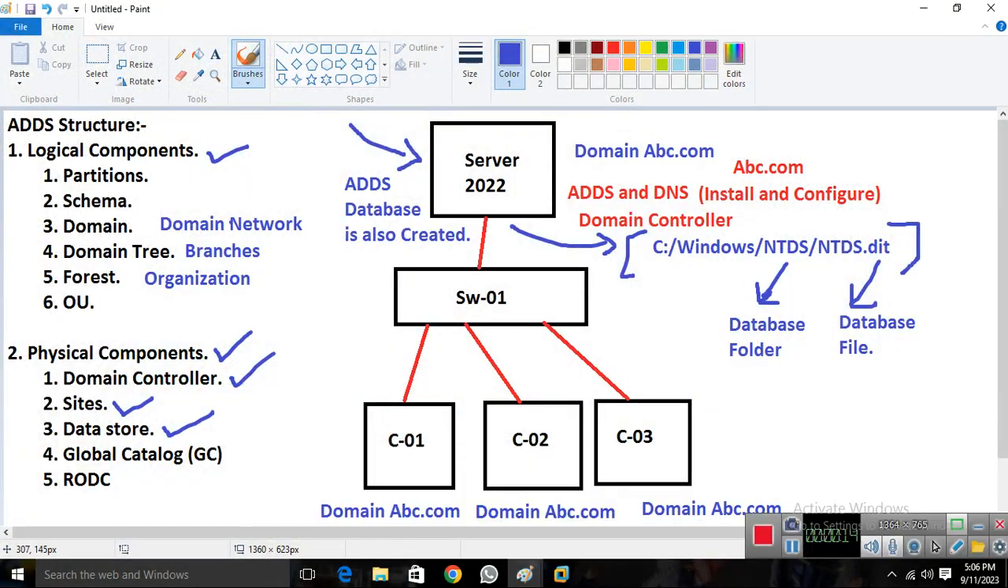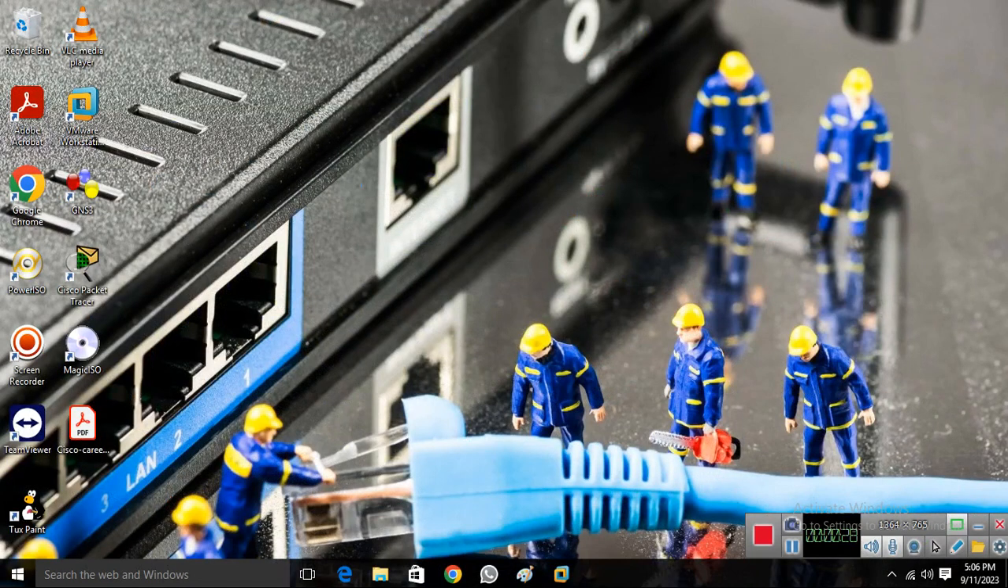Before installation of Active Directory, we covered these things: AD structure. We understand domain, tree, forest as logical components, and in physical components we understand domain controller, site and data store. The rest of the components we will learn in upcoming lectures. Now if you want to install Active Directory on your servers, there are requirements. So what is the requirement for that? I'll let you know.